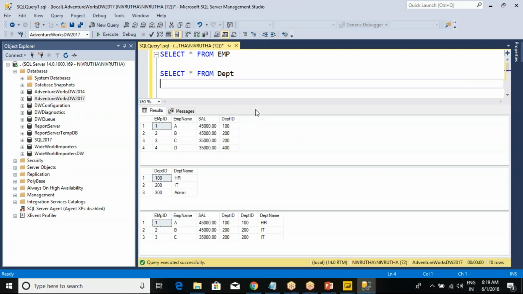So tell me one thing, how many employees are available in the employee table? Can anyone unmute and tell me?